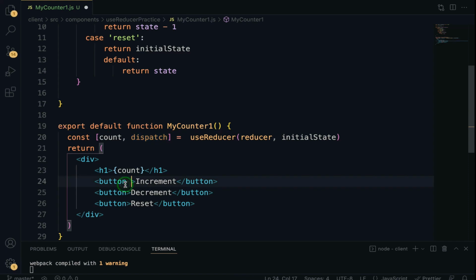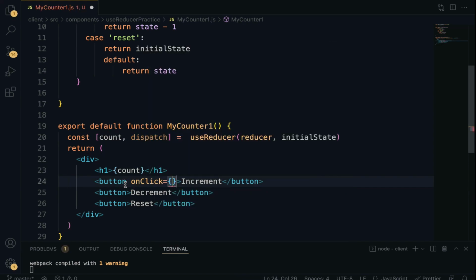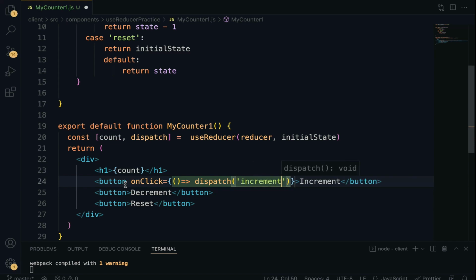So right within the button, we have to specify the onClick. And within the onClick, we are going to take in an arrow function that will be used to invoke the dispatch method. And the dispatch method is going to be used to execute code based on its action. And in this case, we have the action increment. It's as simple as that.